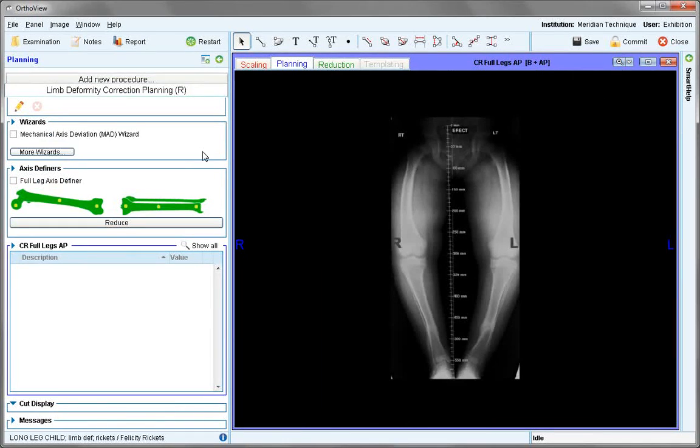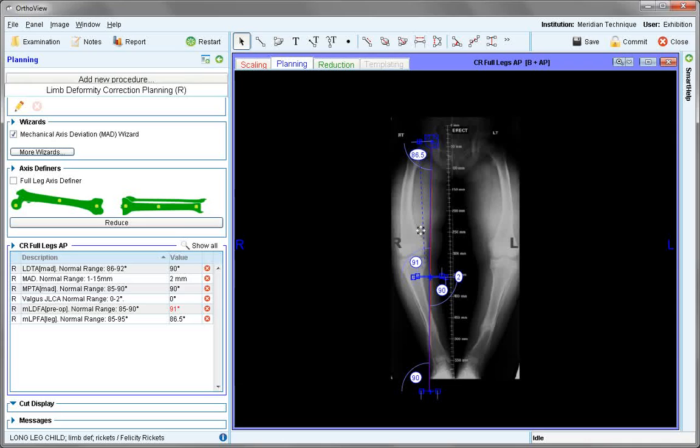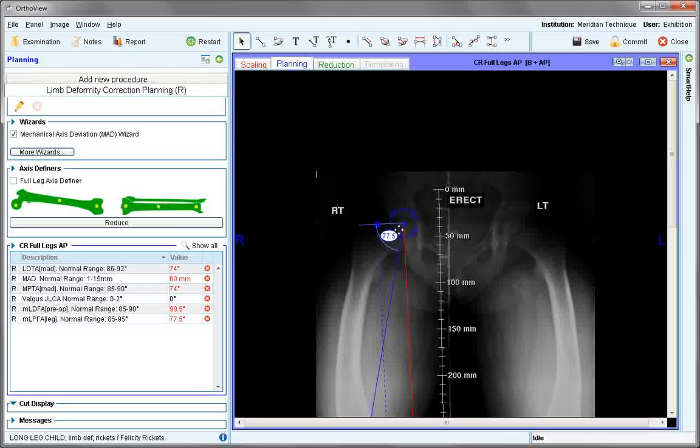Looking at the full view of the limb, we apply the mechanical axis deviation wizard, then move to axis definers, then reduction. Generally, it's easiest to position the three components of the wizard at the hip, knee and ankle, click in the area and zoom to that area.